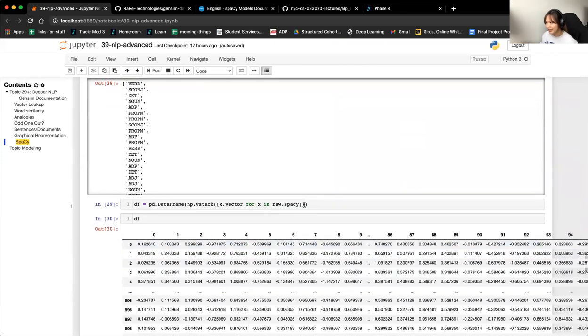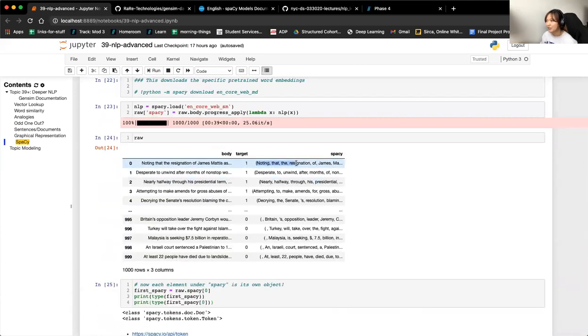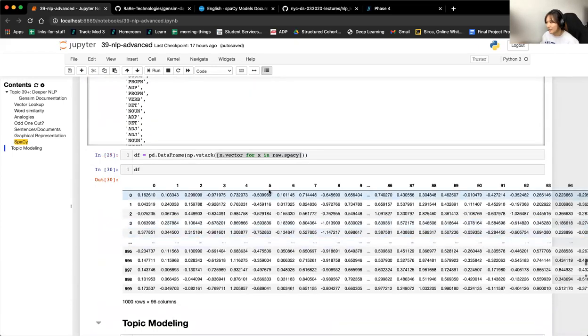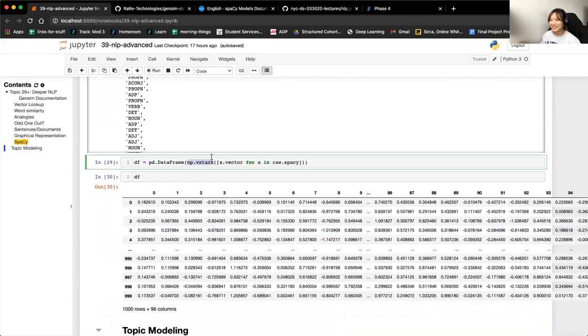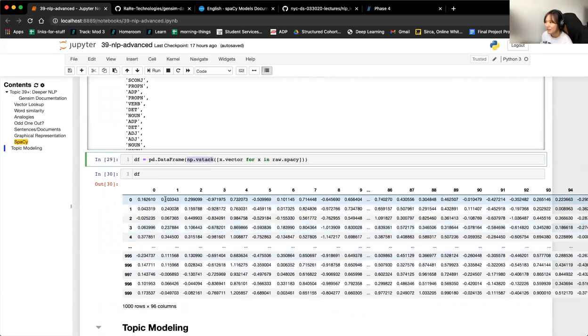So what I did is I took each document vector and just turned that into a data frame. I did that with a really quick list comprehension, and NumPy vstack literally just makes the rows, and I have all of this as a data frame. Now that we have this data frame, this is what you would end up throwing into your classification model or whatever model you want to use.